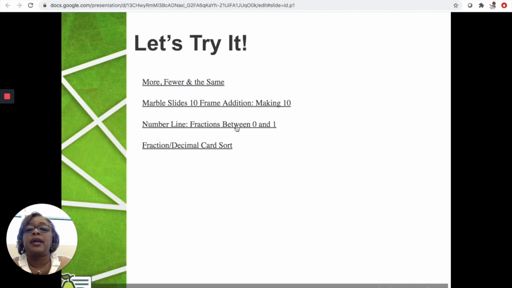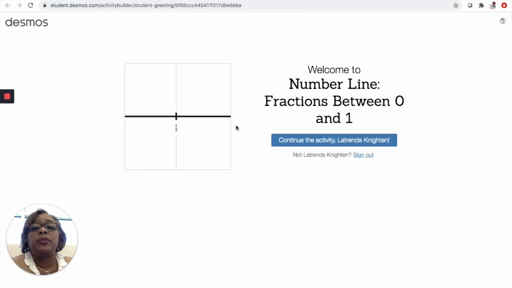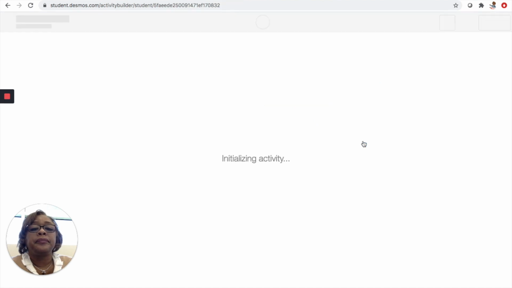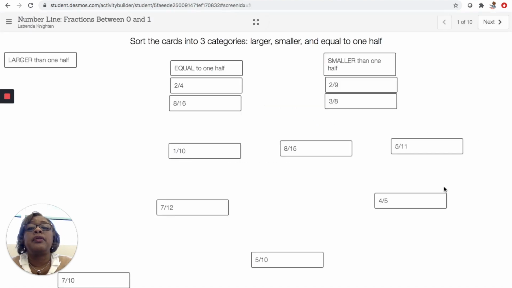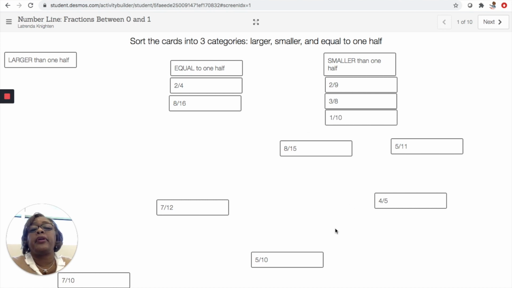So let's take a look at one of those activities that we would actually use with our intermediate level students. For this one, students have a card sort. As you can see, I kind of started this one already. They're working with fractions between 0 and 1, and they're asked to sort their cards into 3 categories: larger than 1/2, equal to 1/2, and smaller than 1/2. This is where kids are actually applying those concepts of knowing about those fractional parts. Card sort is another popular type of activity that you'll find in Desmos, where students have different things they do using a card sort.